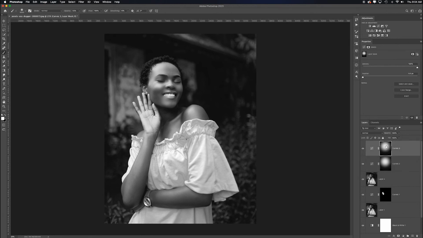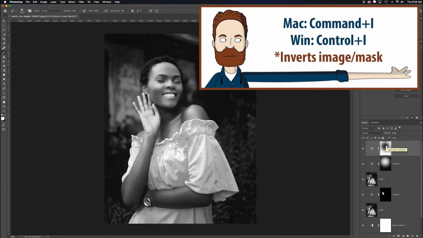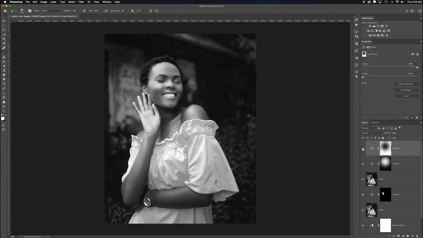So we need to invert that mask. And how do you do that? Remember? Command or Control I to invert. So now, do you see that? So now we're only allowing the dark parts to come through wherever the white is here. So now we vignetted the background while keeping a spotlight on the model.